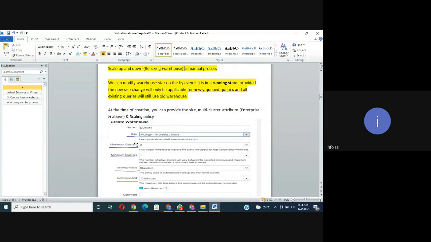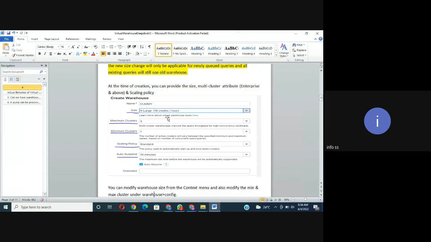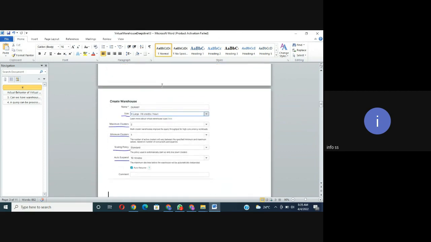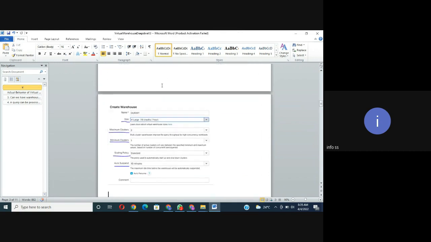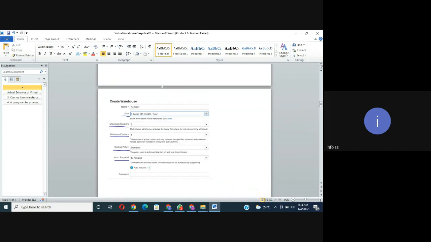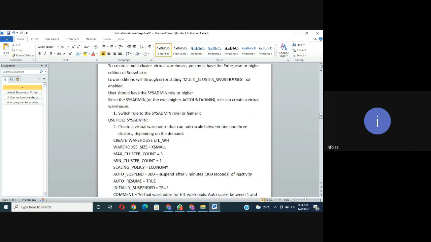I have attached the screenshot as well. What is auto scale mode, what is maximize mode? Here, in this case, maximum clusters is 2, greater than 1, right? We call it auto scale mode. If maximum clusters and minimum clusters are the same, we call it maximize mode. Is it clear? And you should know what will happen in case of auto scale mode and what will happen in case of maximize mode. So let me show those things.